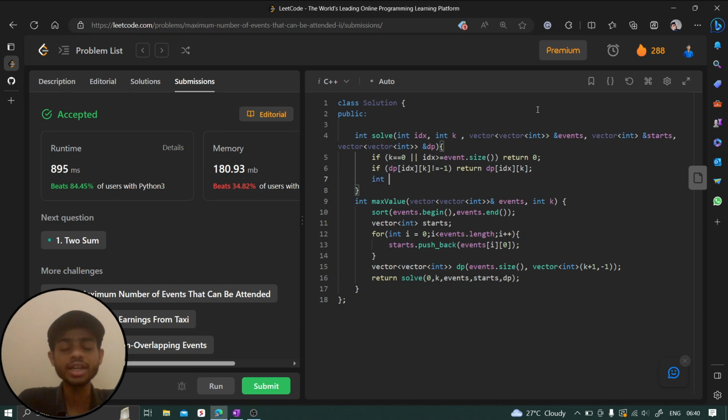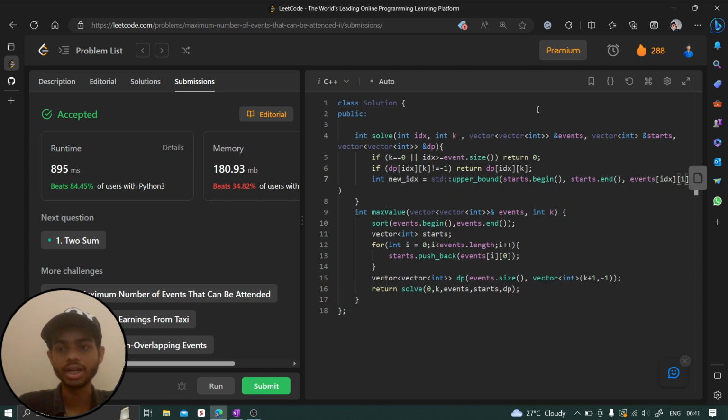So if we don't take it, if we take it, then what will be the next possible event we can take? So that is going to store here new index, or new index here is going to be nothing but we can say upper bound, standard upper bounds, and here we can pass nothing but we can say our start dot begin and starts dot end, and here we can pass nothing but what we want to find, right? So we want to find nothing but events dot index of 1, right? This is nothing but end value, right? And after that, what I'm going to do, I'm going to subtract our start dot index bigger, right? So it will give me a new index.